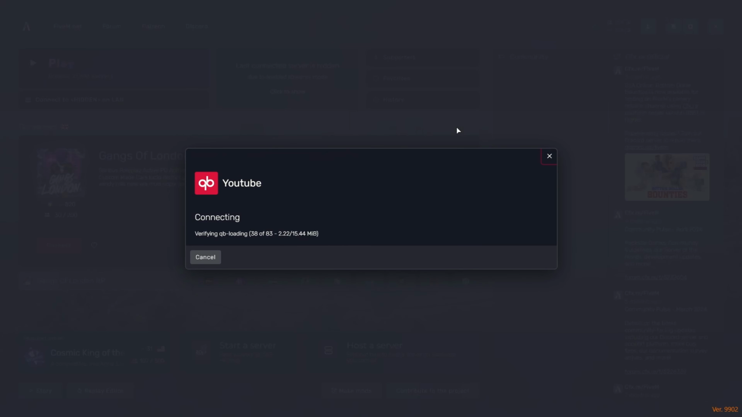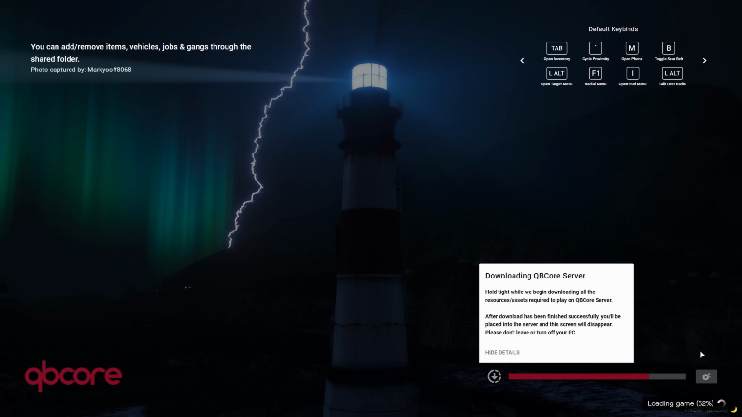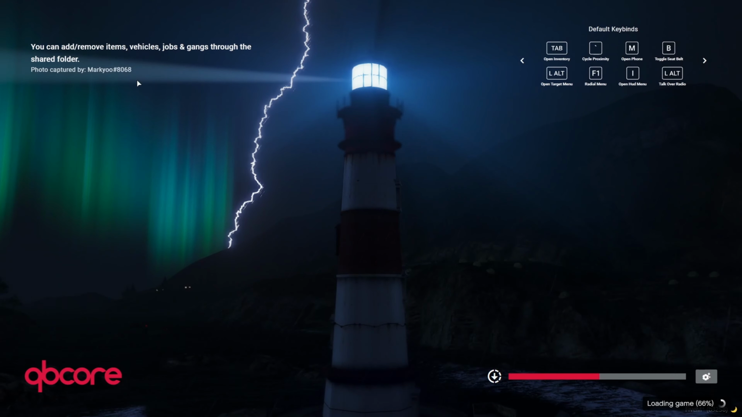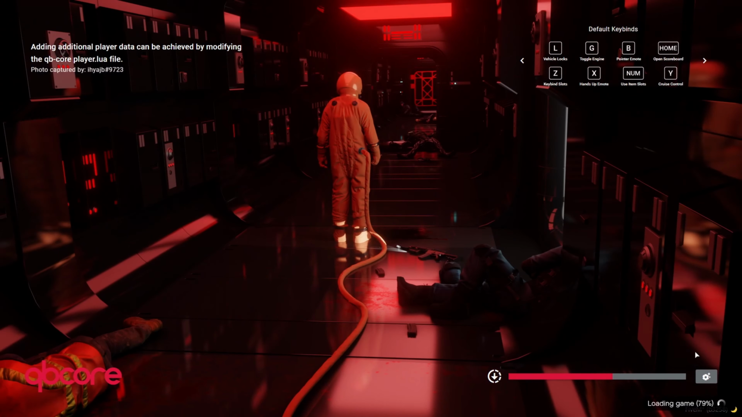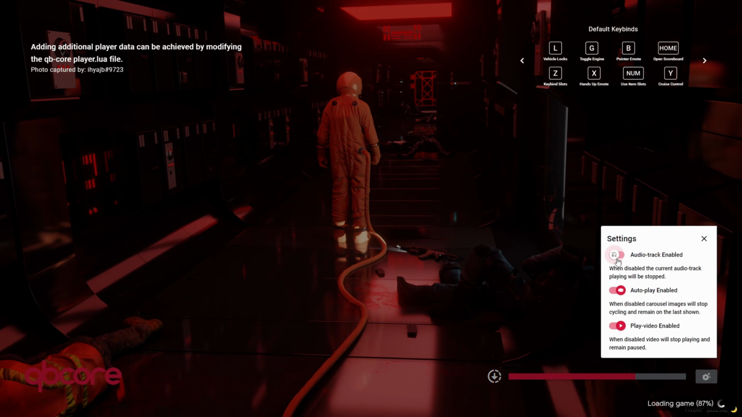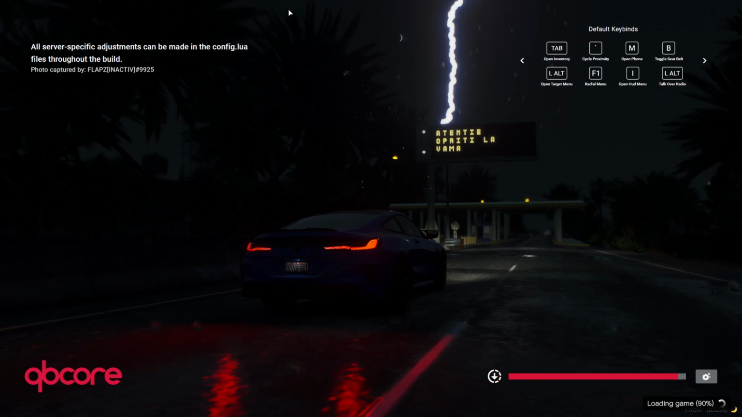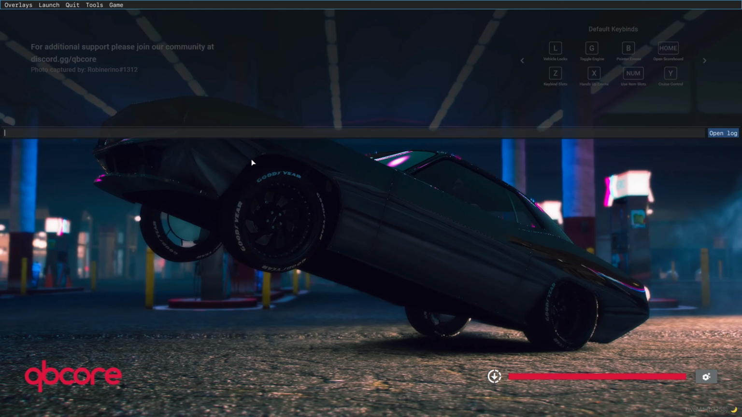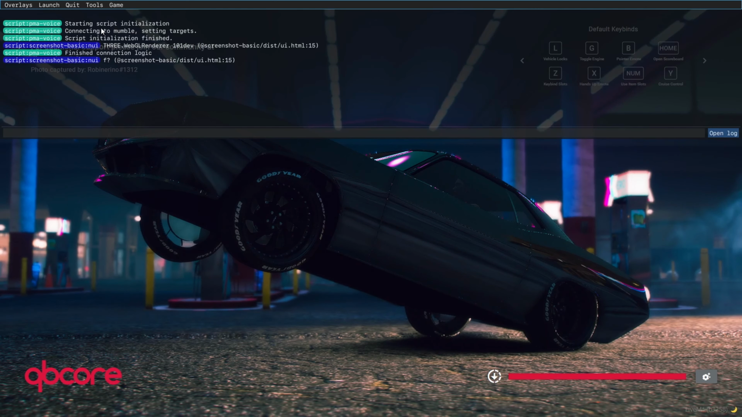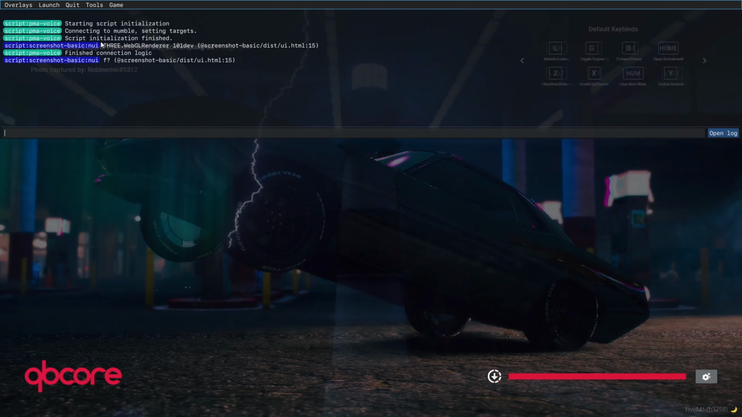As you can see here, we're now connecting to our YouTube server. Music was a bit loud at the start there. And this is the QB-Core loading screen. And we can turn off the music here because it's annoying. And down in the bottom right here, you can see it's loading game. And if I press F8, you can see that there's a bunch of stuff now starting up.